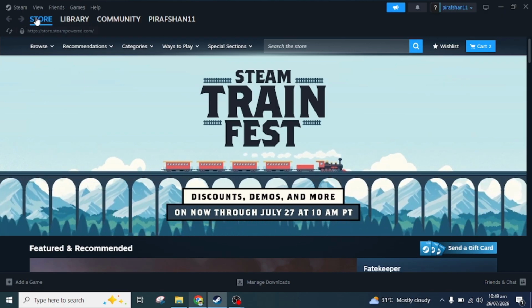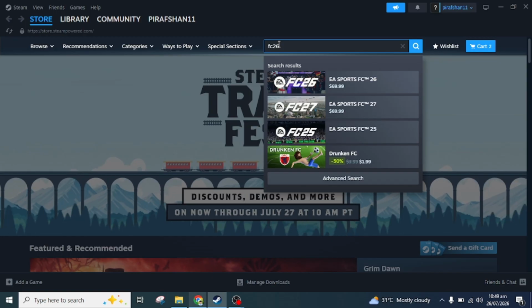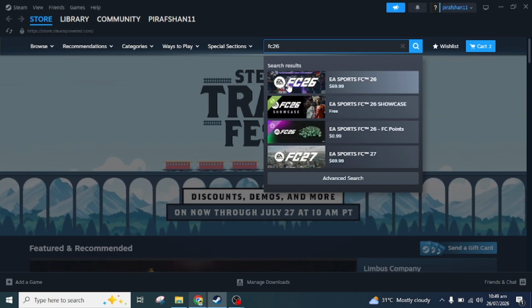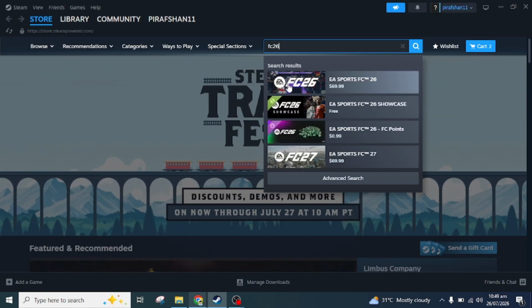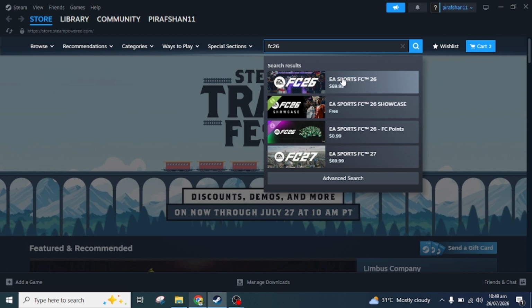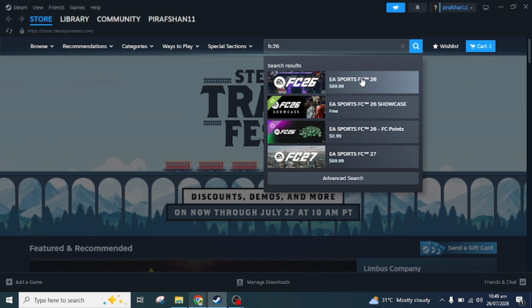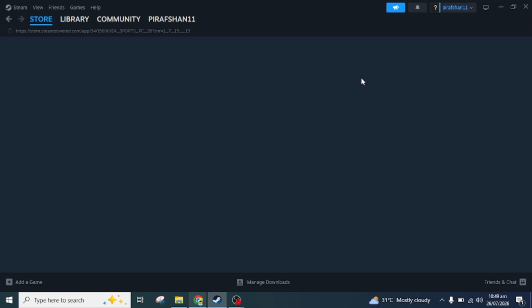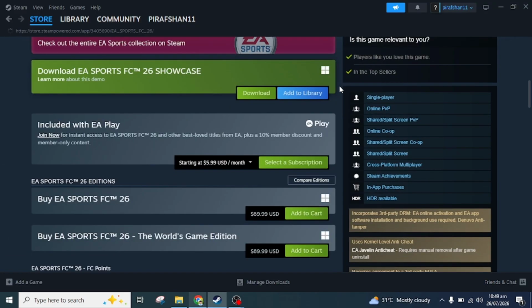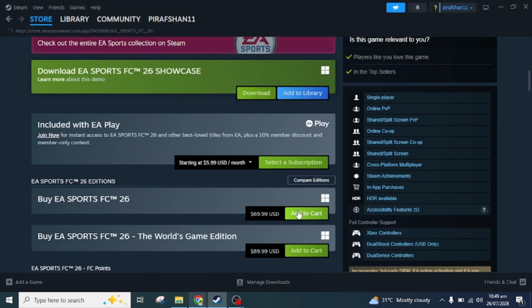Head over to the Store tab at the top and type FC26 into the search bar. Here is a quick heads up. Make sure you are typing FC26 and not FIFA 26, as the game name has changed. Select the game from the list, scroll down to check the pricing, and click Add to Cart. Keep an eye on the edition you are buying, as there are multiple versions.